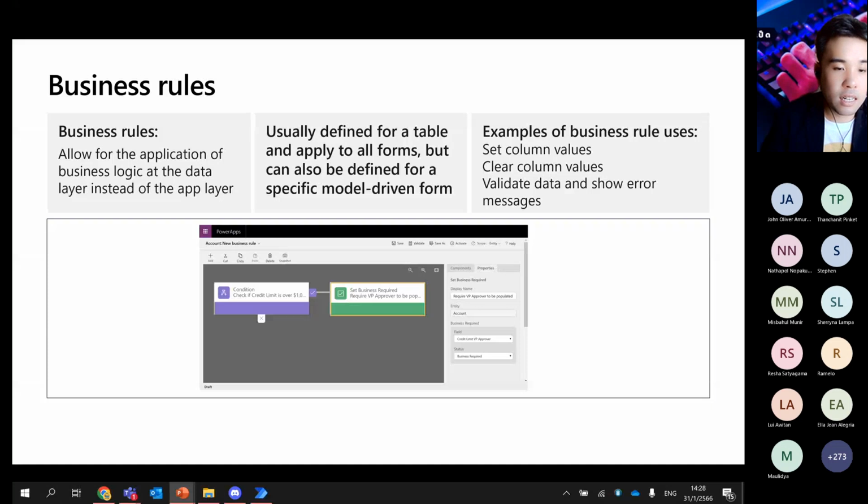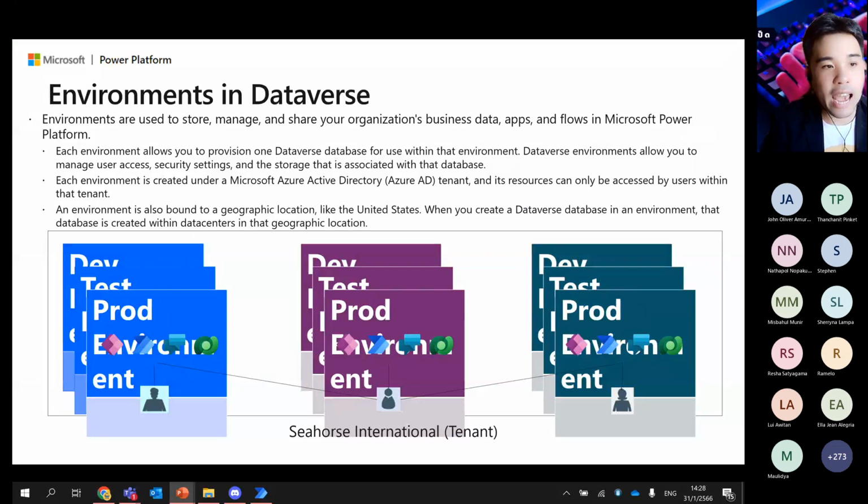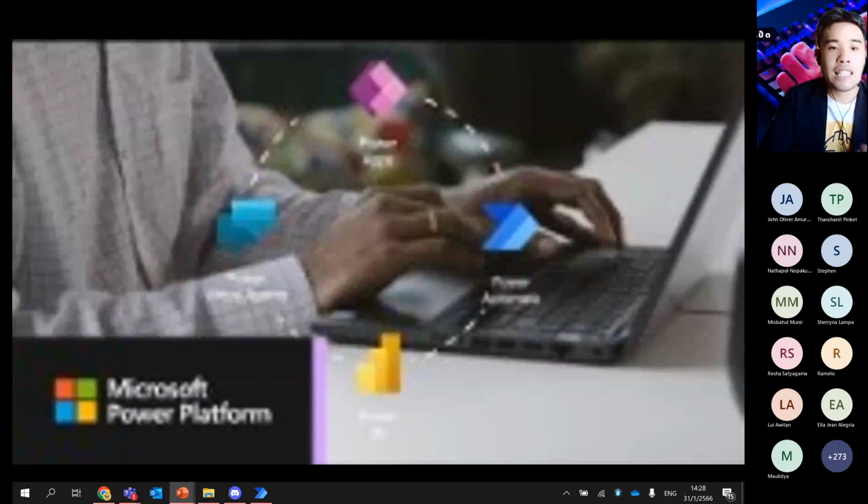Okay, and absolutely, the Dataverse can build like the software development cycle. Something like you have development, test, and production environment, right? This is your tenant in your organization. You can have different environments, and each environment can have development, test, and production, which can be created under your Azure AD tenant, right?